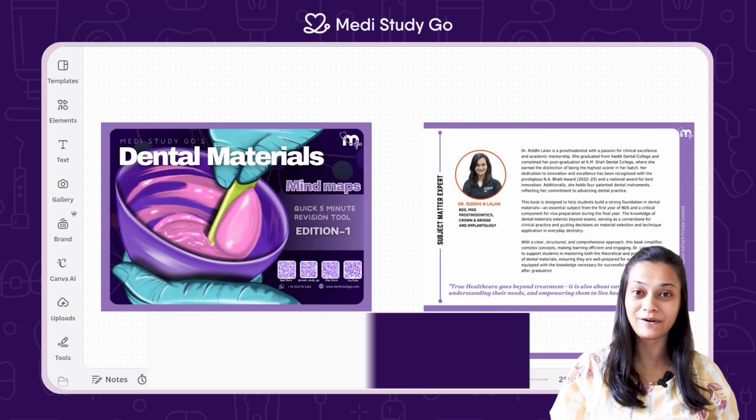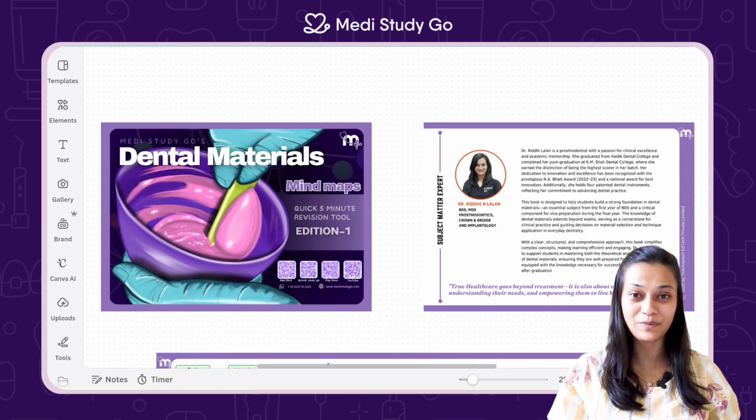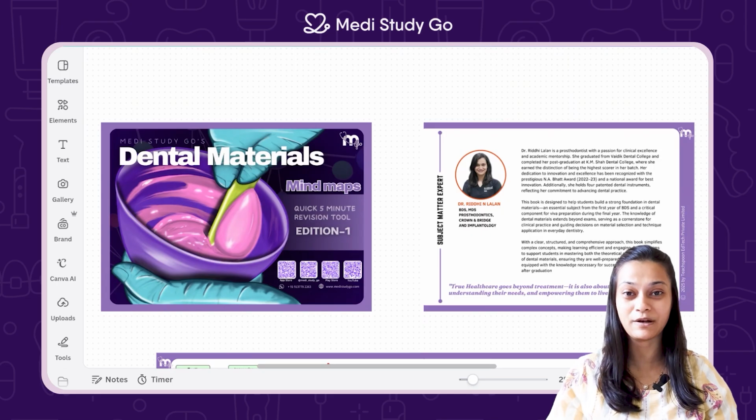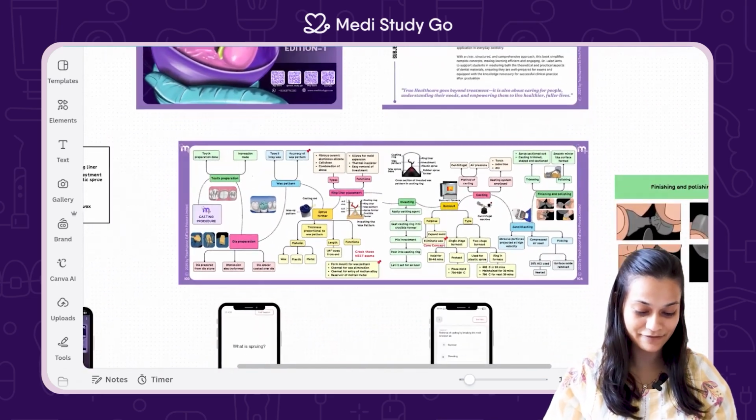I am also the author of Dental Material Mind Map book, and today we are diving into a very interesting topic, and that's the casting procedure. Till now, we were learning about the materials, wax, the investment material, temperature range. All of this will now start making sense when we look into the casting procedure. So let's just quickly dive.